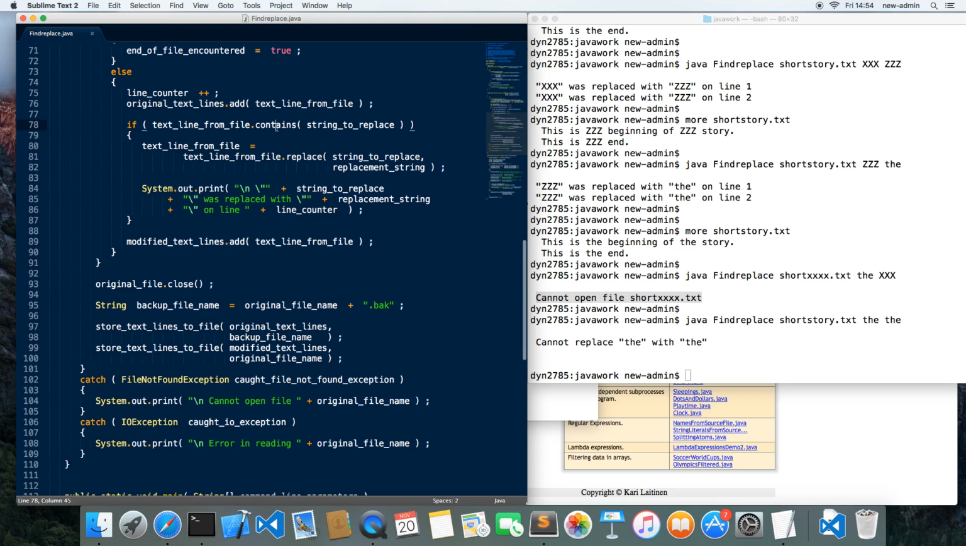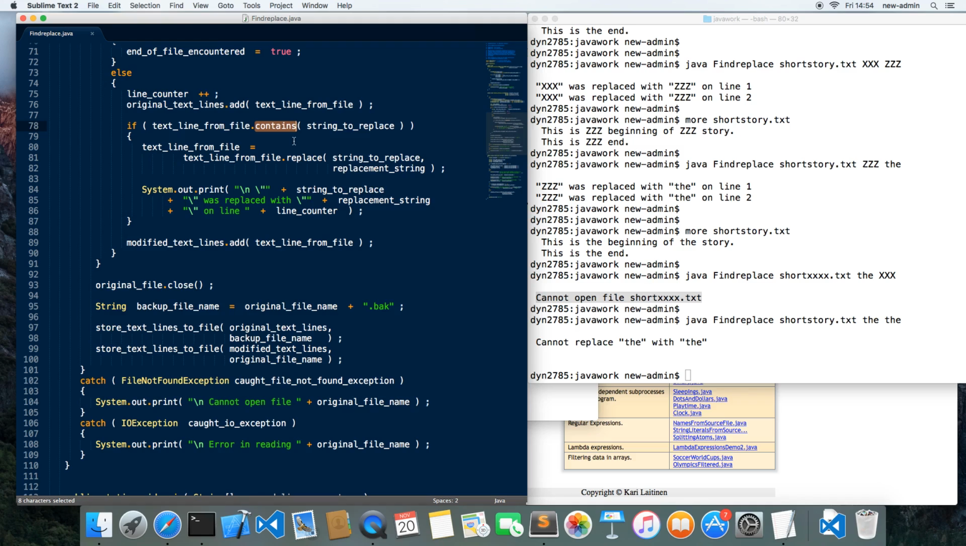with the method contains. This contains is a method of class String. We check with this method if this line that we read from the file contains the string that needs to be replaced. And if it contains that, then we do some replacement operation. There is a ready-to-use method for that called replace. So we simply call, for this string object, the replace method like this, and we give two parameters, string to replace and replacement string. And this automatically replaces all the occurrences of this string to replace. You already saw when we ran the program that it can replace multiple occurrences of a string.